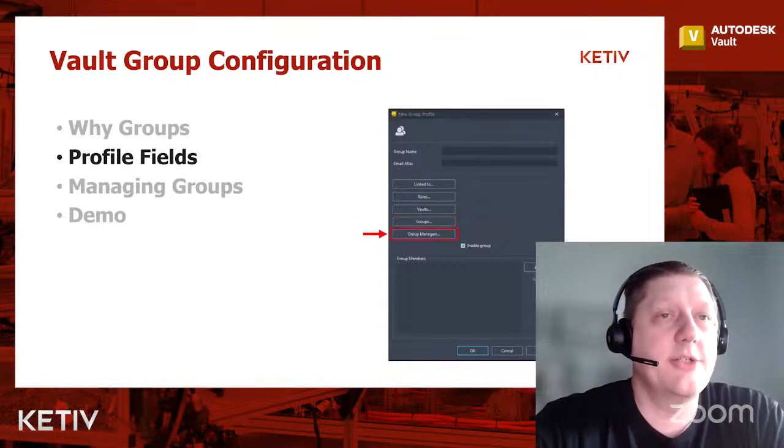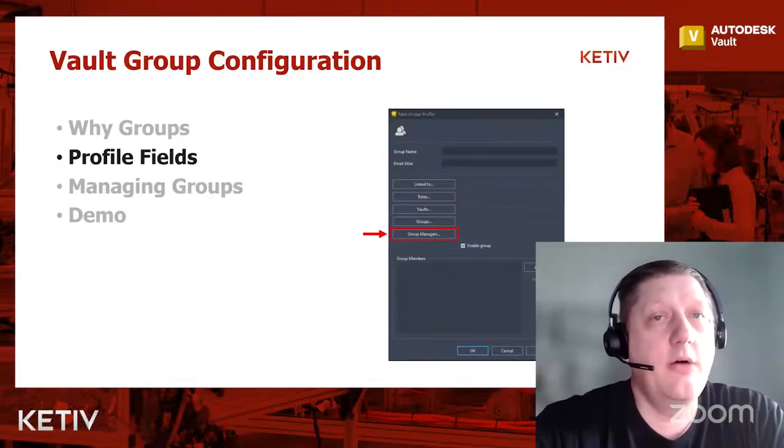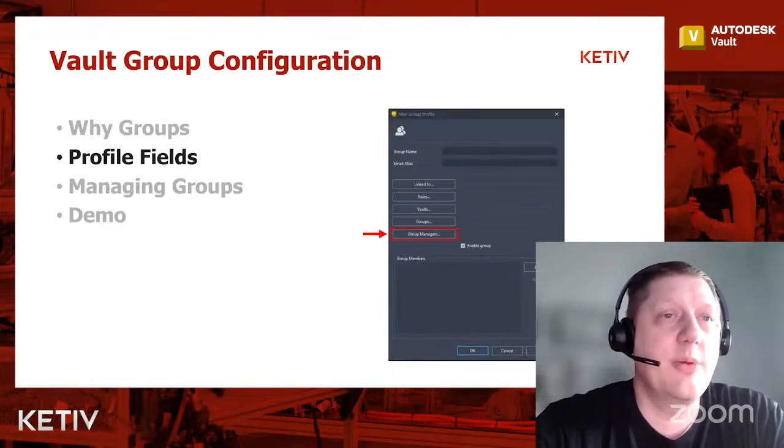Click Group Managers to assign one or more group managers. The group manager does not need to be a member of the group and manages the members of the group. The group manager must have user read permissions to manage those members.